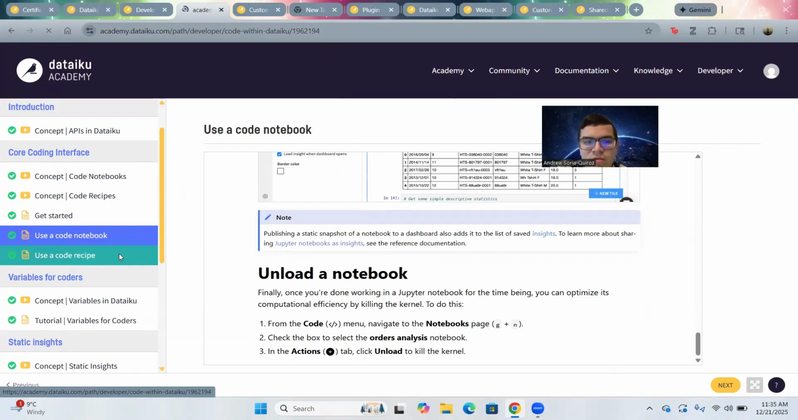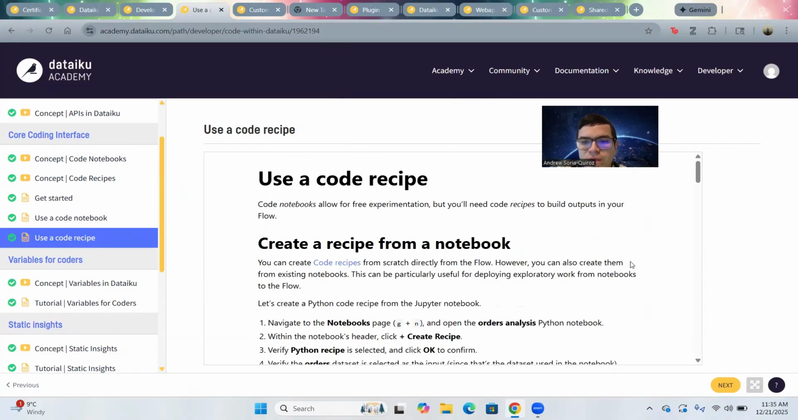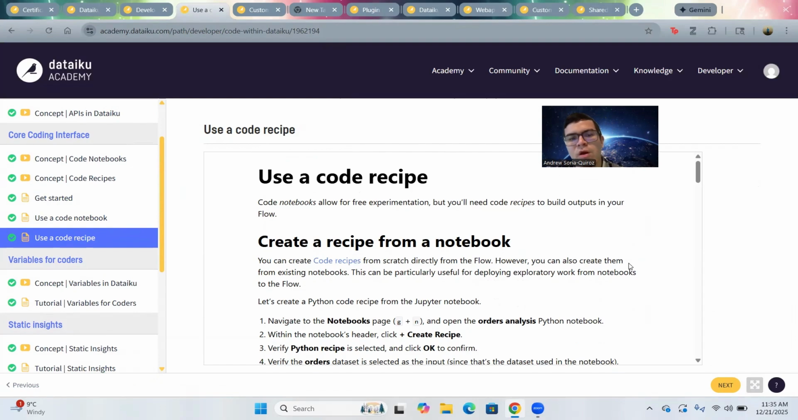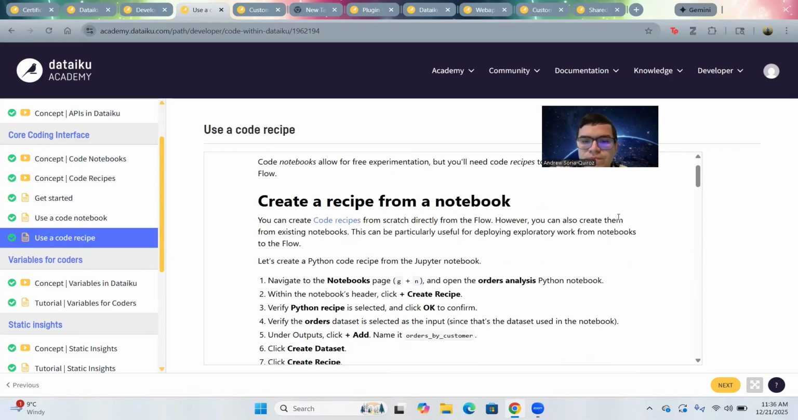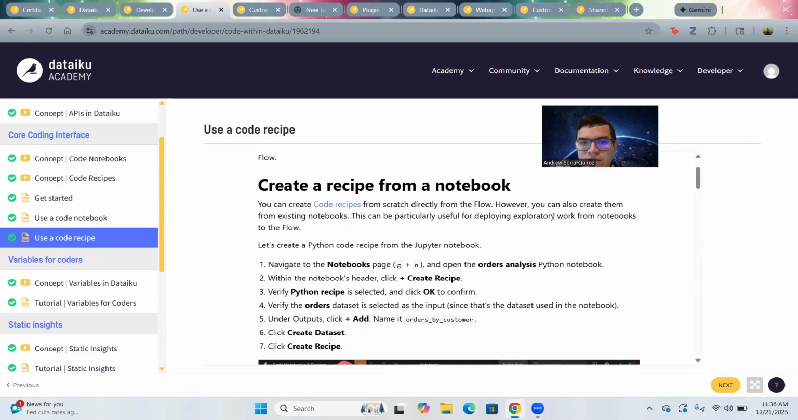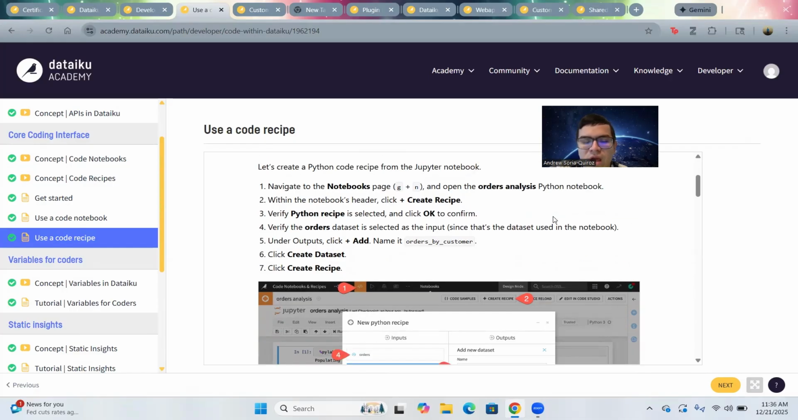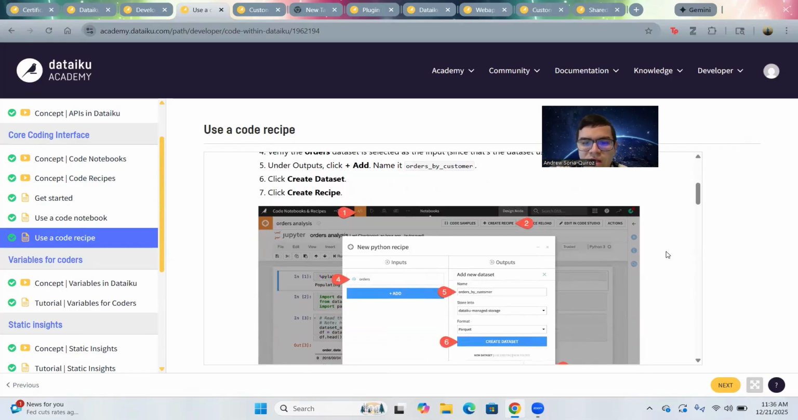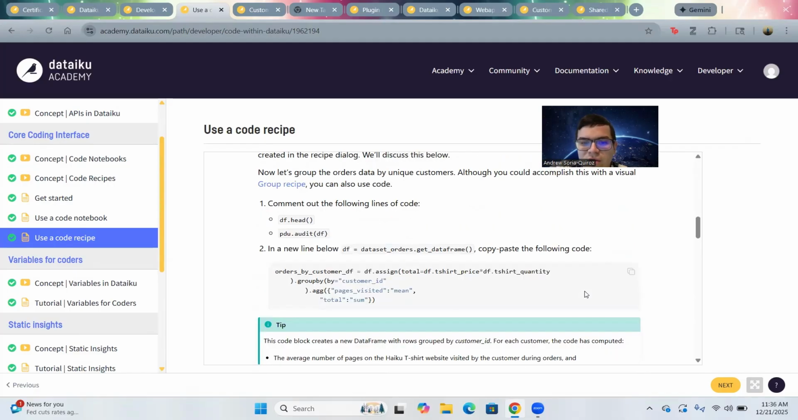And the other big part of it is the code recipe. After you do auto experimentation in notebooks, you can actually use code recipes to build your outputs into the flow and actually do things there. You can create them from scratch. You can create them from the notebook. You can do whatever you want. And after that, you can do things like edit code there.